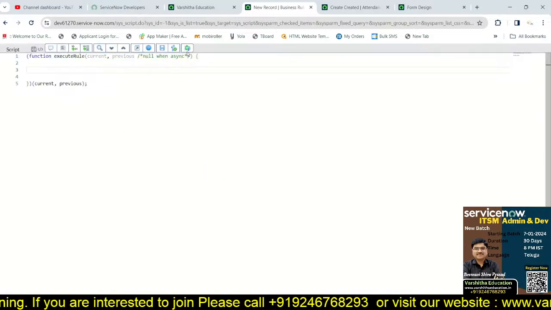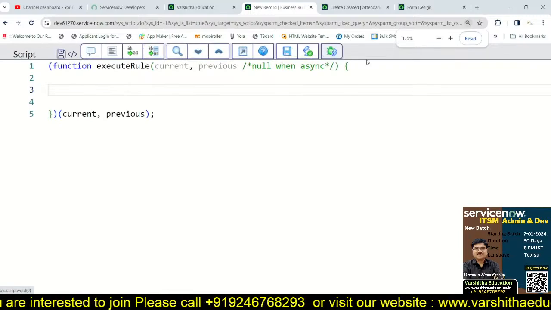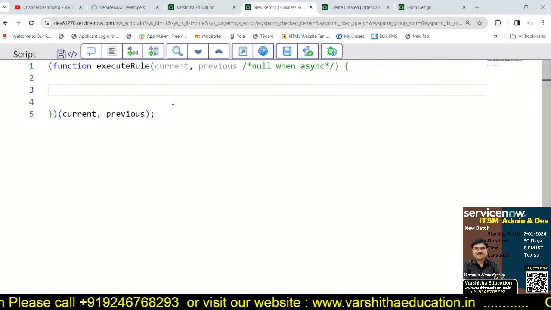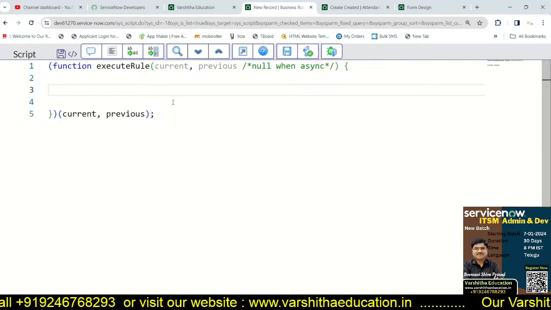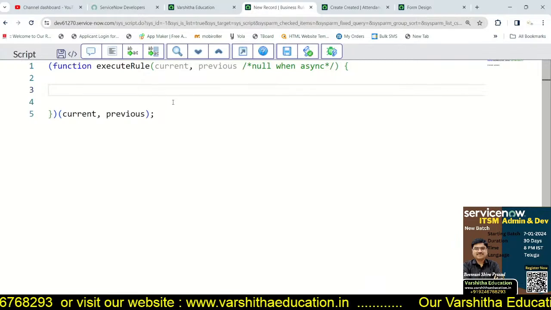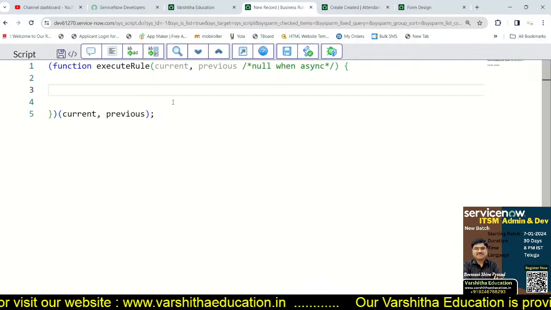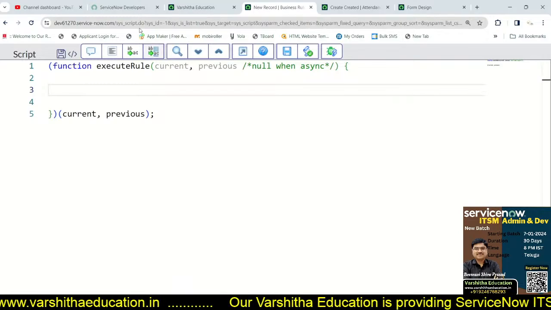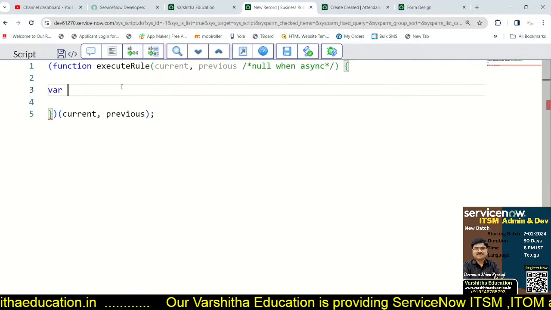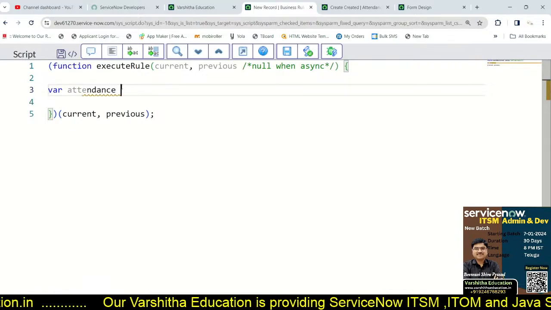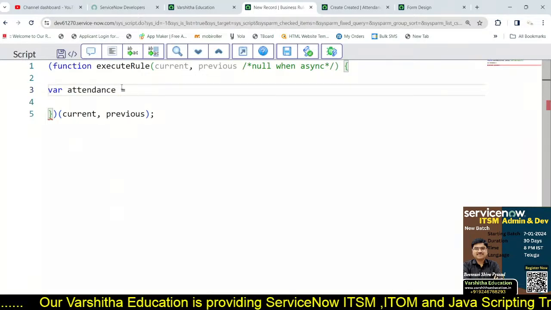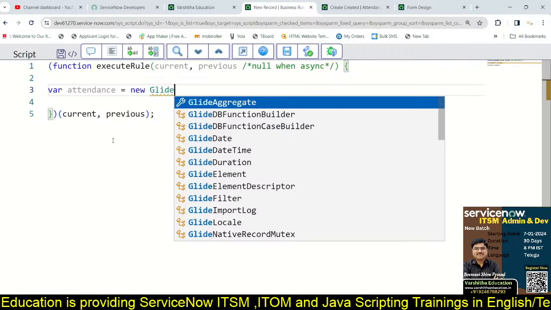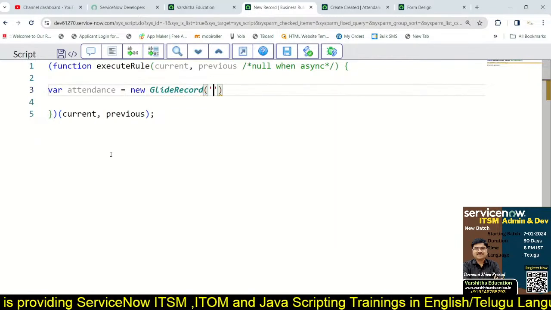Okay, now we can start the business rule. In this business rule, first of all we need to check whether the value is in the attendance table. We need to just create a record, right? So that's the reason, simply we can write var attendance. So var attendance is one variable I just created. Var attendance is equal to new GlideRecord.